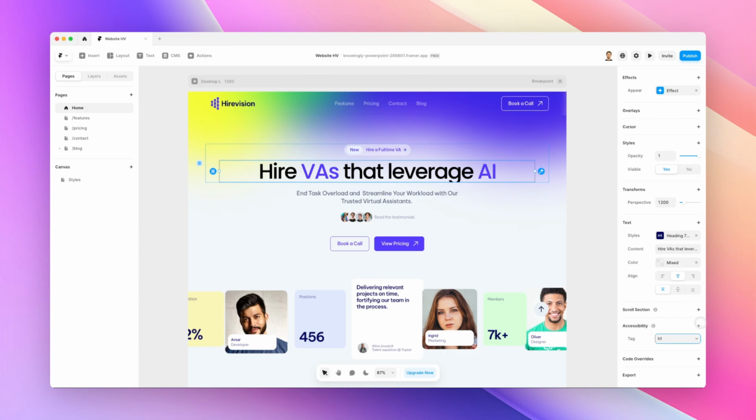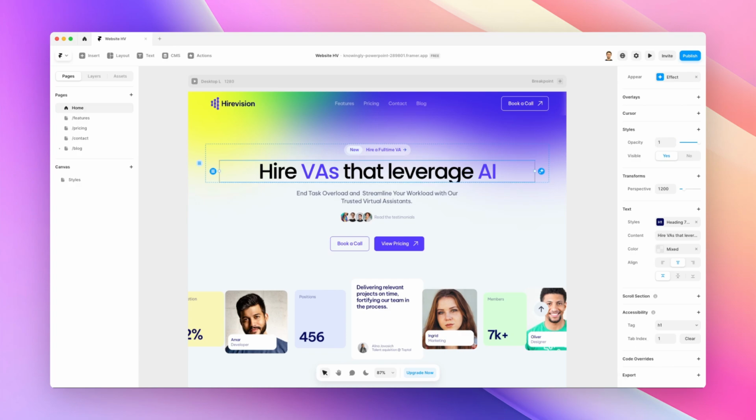So what we're going to do next is talk about the tab index. And the tab index is interesting in the sense that by default, the tab order on a web page follows the sequence of links, buttons, and inputs based on their arrangement in the layers panel or markup. And Framer's accessibility panel allows you to set a custom tab order. So this feature is particularly useful for directing users' attention to primary calls to action first.